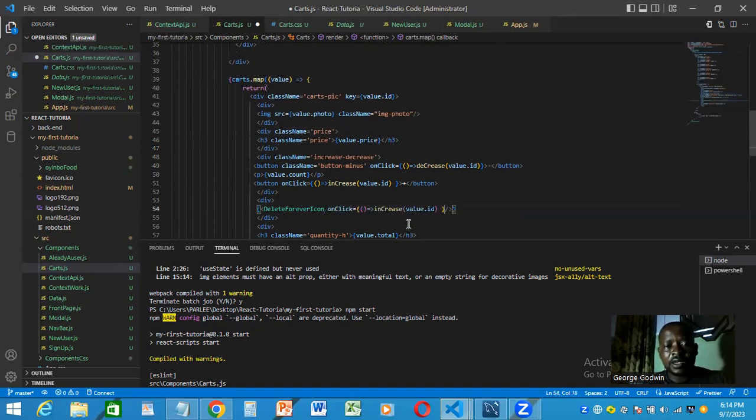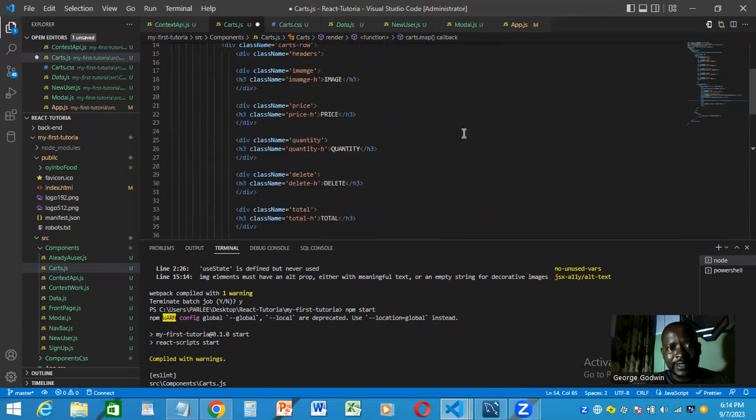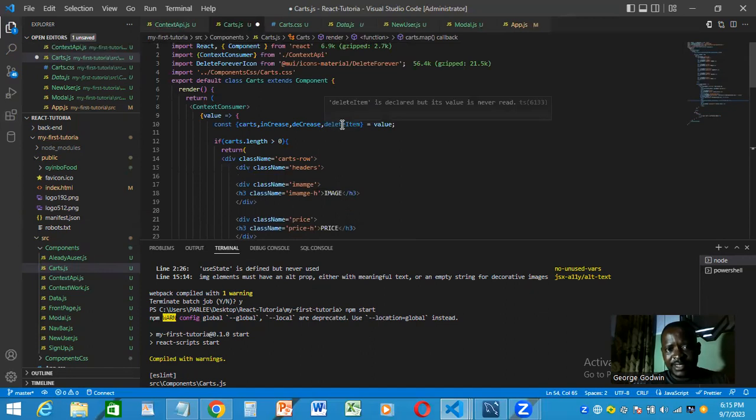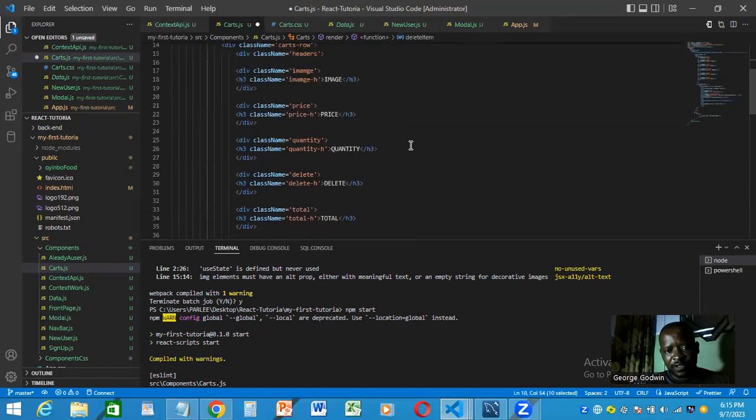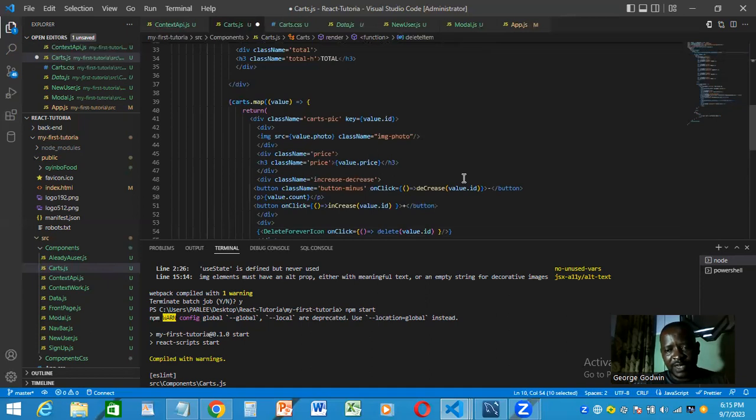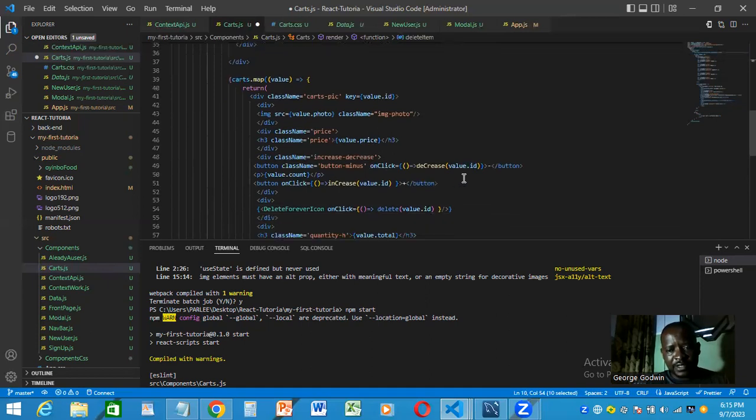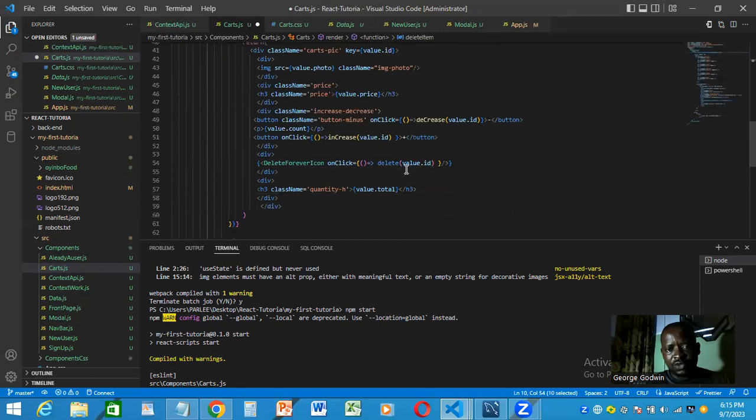The onClick, I'll call the delete. What name did I call it? I called it deleteItem. Make sure your spellings are correct, especially when you are importing from one component to another, so that you won't get an error. So I'm going to call this the delete. Yes, I'll say value.id.